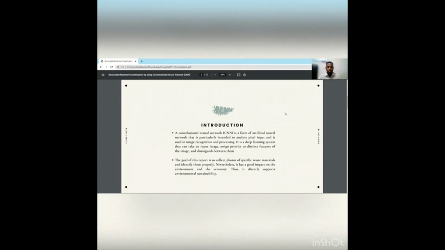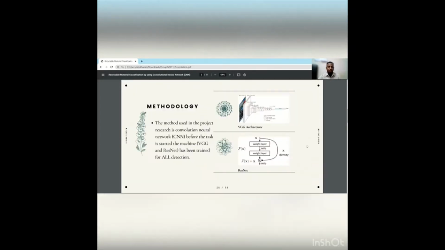The goal of this report is to collect photos of specific waste materials and identify them properly. Nevertheless, it has a good impact on the environment and the economy, and thus directly supports environmental sustainability.